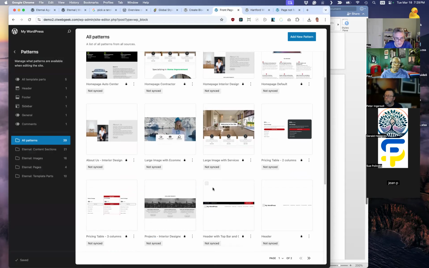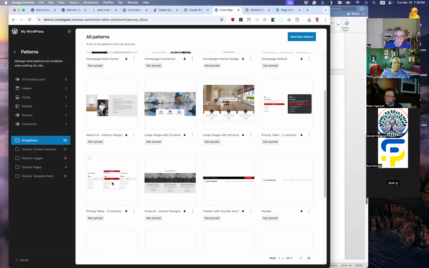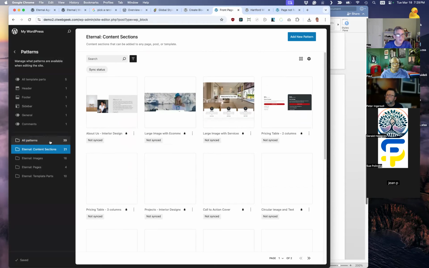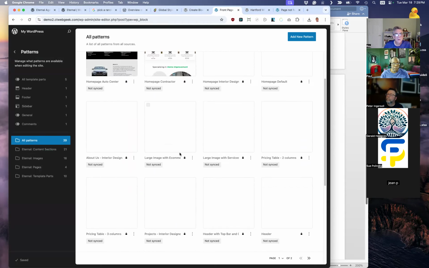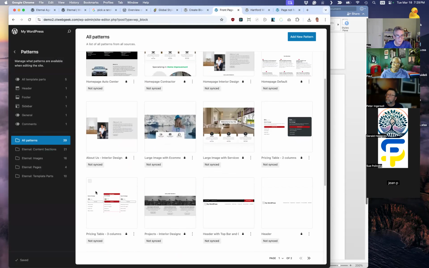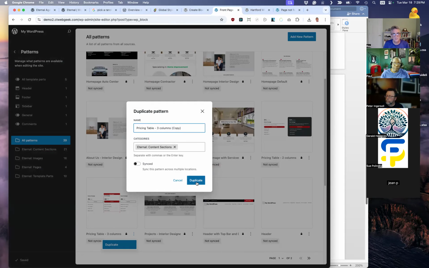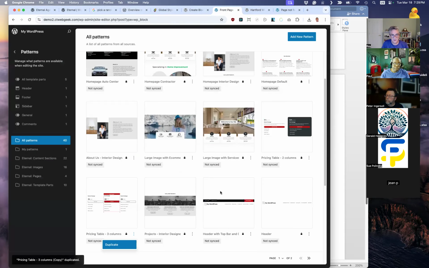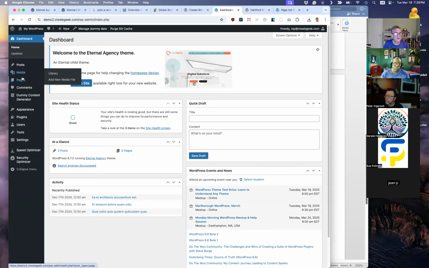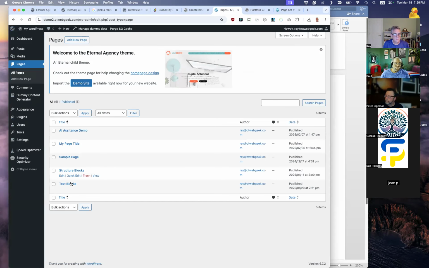Let's look at one, for example, this pricing table, 3-column. Hold on a second, my thing froze here for a second. Oops, I have too many tabs open. Pricing table. Oh, I have to duplicate it in order to look at it. Okay, so with patterns, if I want to change it, it's thinking I want to change it. But if I just want to use it, maybe that's a better thing to do. So it's called pricing table, 3 columns. Sorry, let me go to a page here. I'll use my sample page, for example.